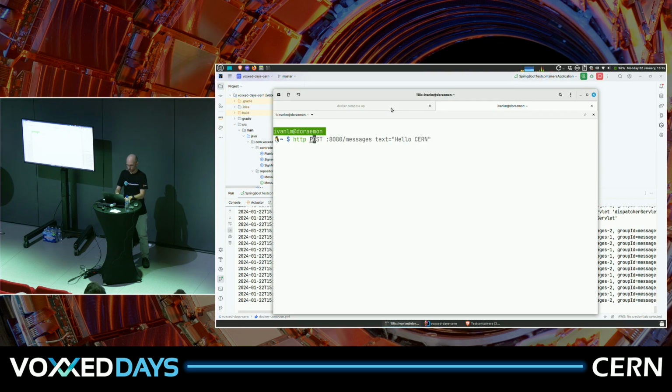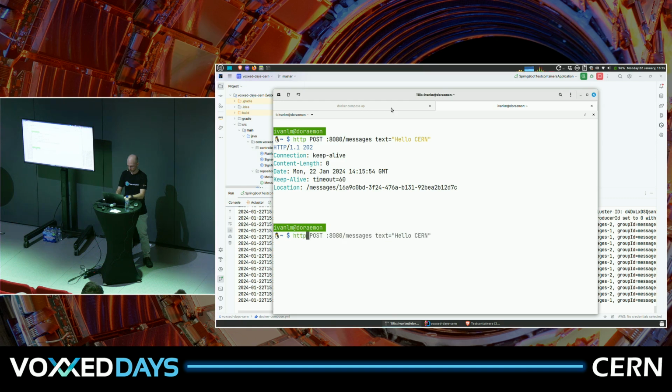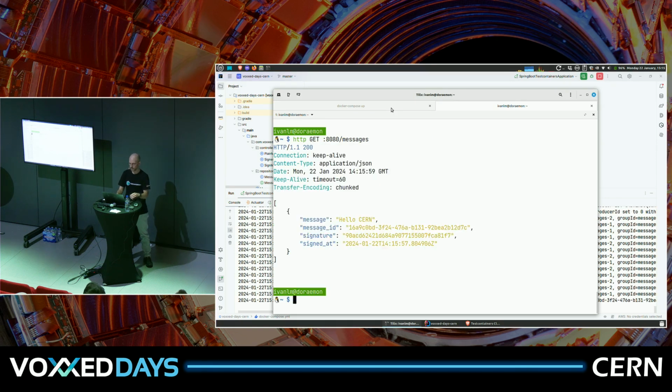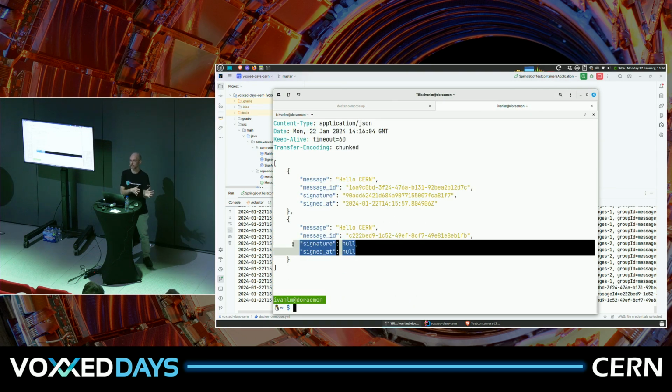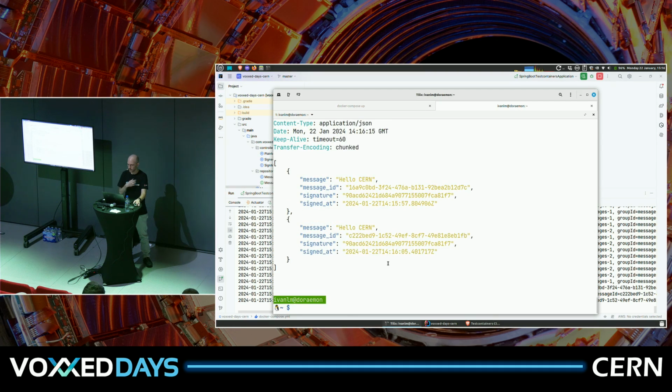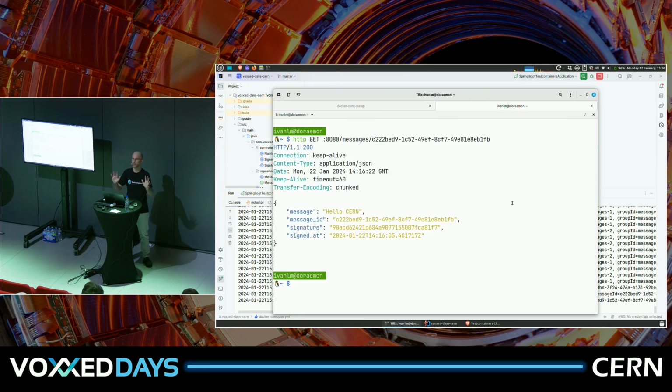I'm going to send a message to /messages, "hello Fern", and then I have another GET endpoint to get all the messages. You can see it's already signed. Let's do it again. Send the same one, and you can see at first the signature and signed at are null, and after a few seconds, the signature is there, and we can get it. I have this endpoint, and I have another one to get a message by ID. So, a pretty simple application, as I said.